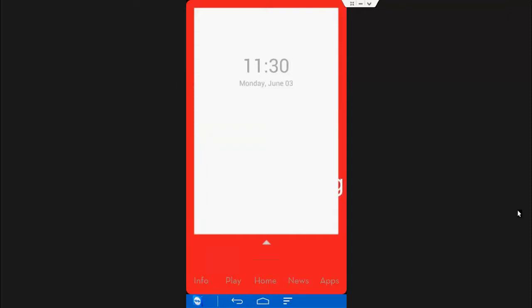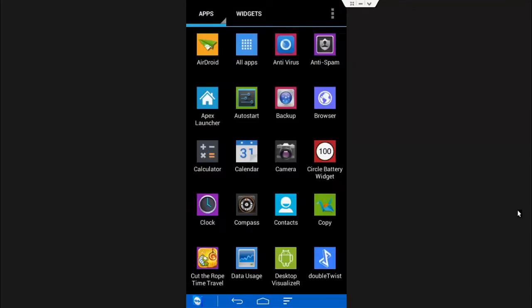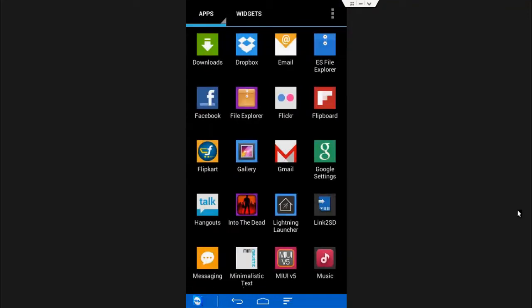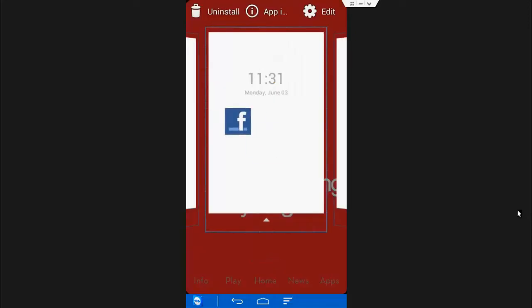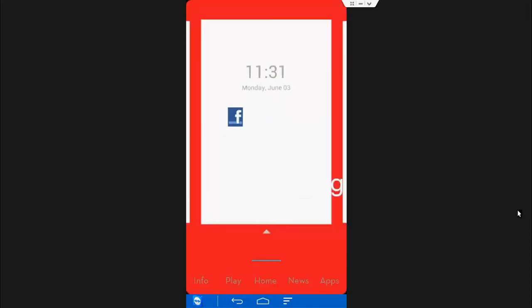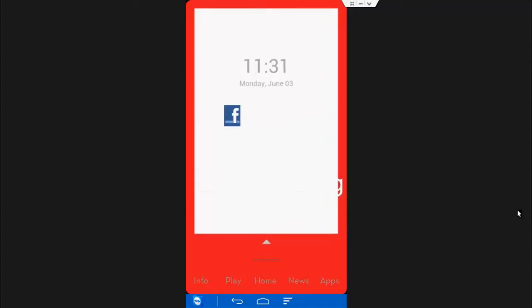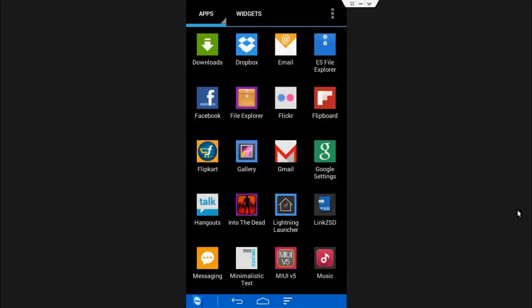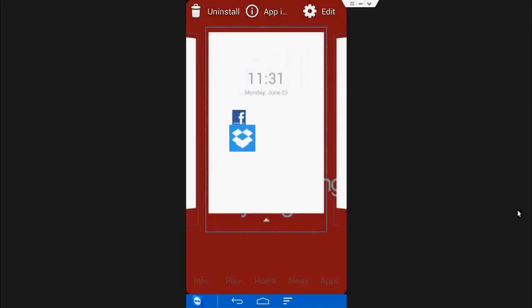Now what we'll do is we'll add the apps to this home section of our home screen. So for that we'll just go to apps here and choose the apps that we want. Okay, let's go for Facebook here. Facebook, Dropbox.